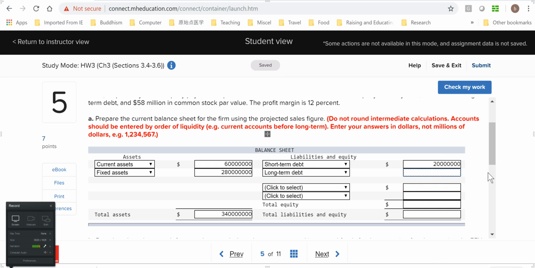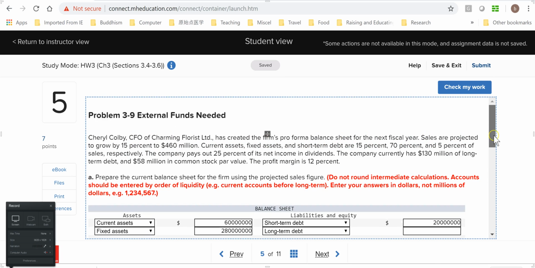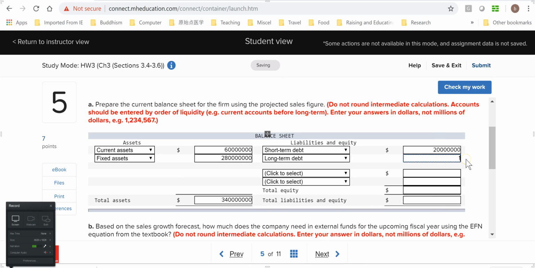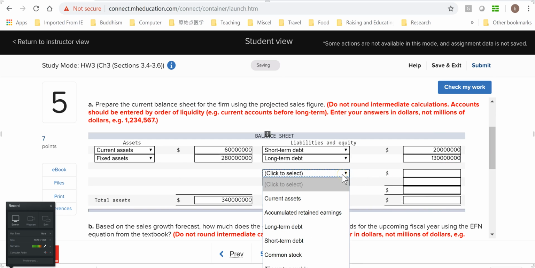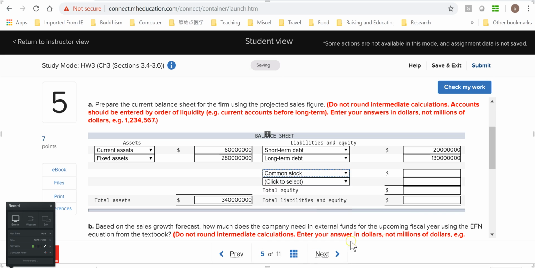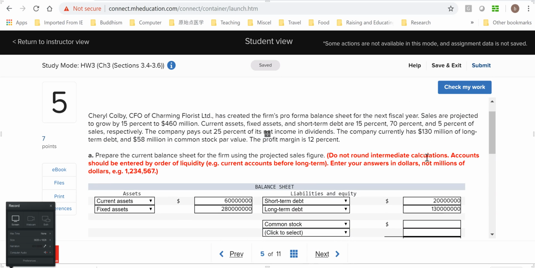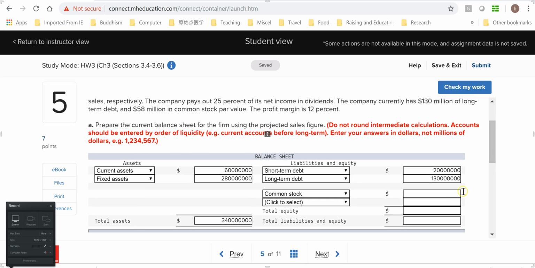And the next item here is the long-term debt. Long-term debt is directly given to be 130 million. So that's 130 million dollars. And then the next one is common stock. We have the common stock that's also directly provided, $58 million.